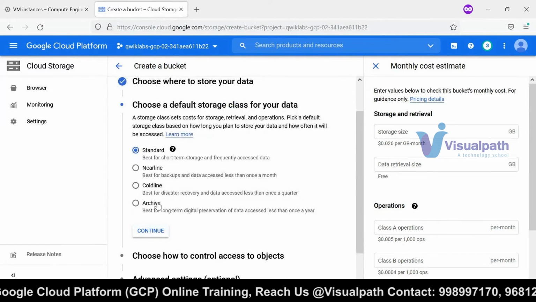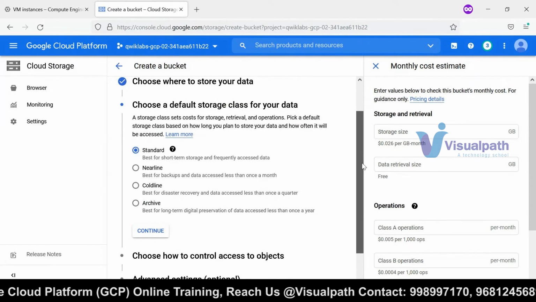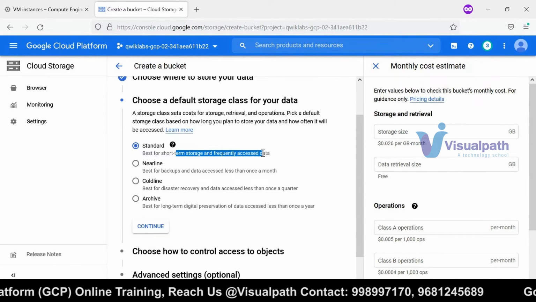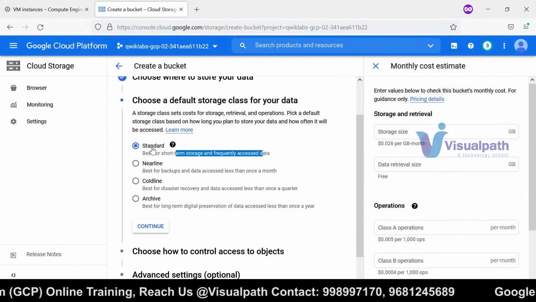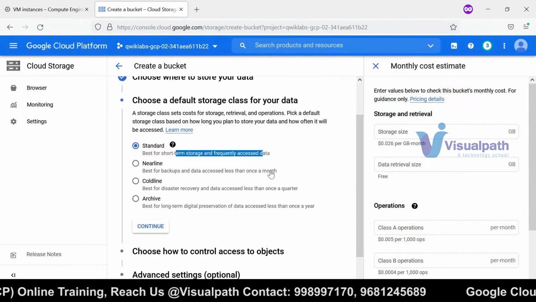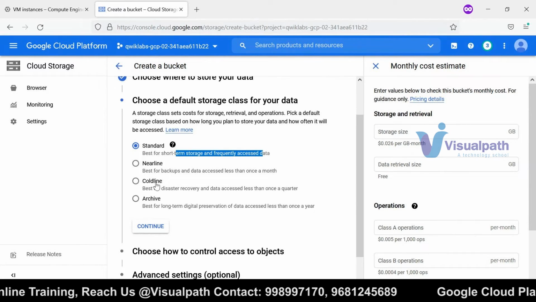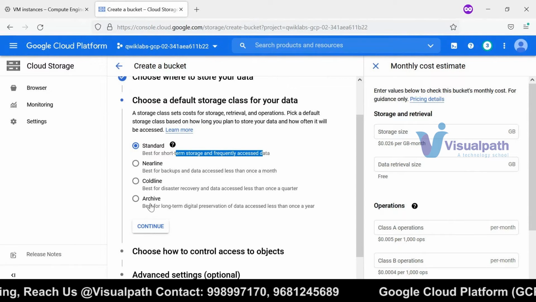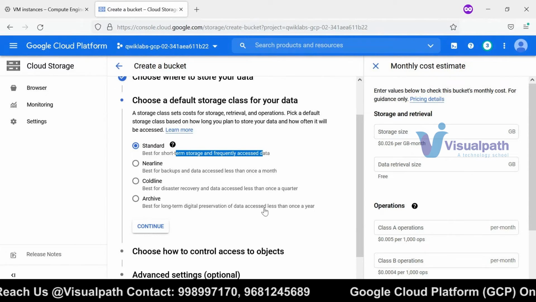If we go here, this is the thing I was talking about, the storage class. If you want to frequently access data, you can put it on Standard. If you want to back up, or access once in a month, then Nearline. And Coldline is disaster recovery, less than once in a quarter. And Archive is once in a year.